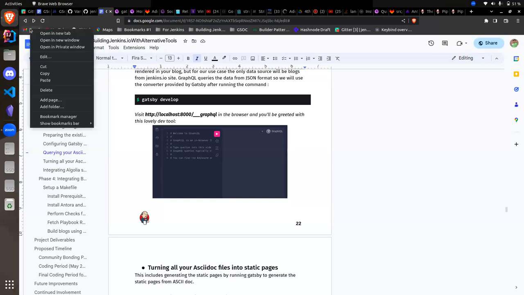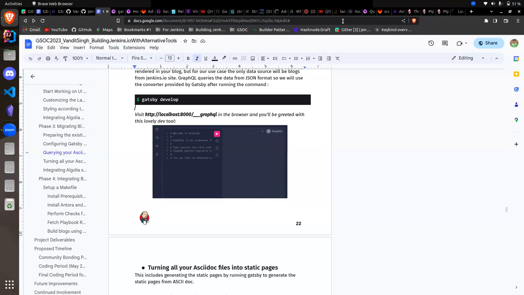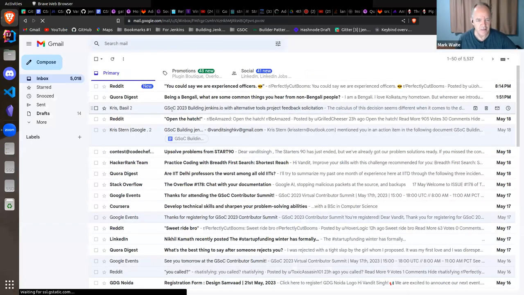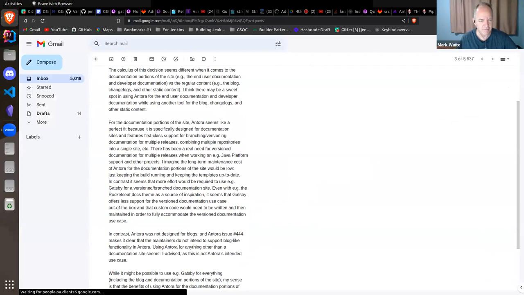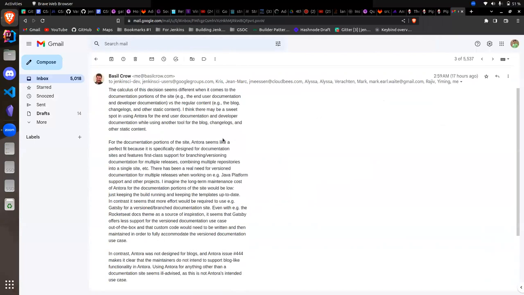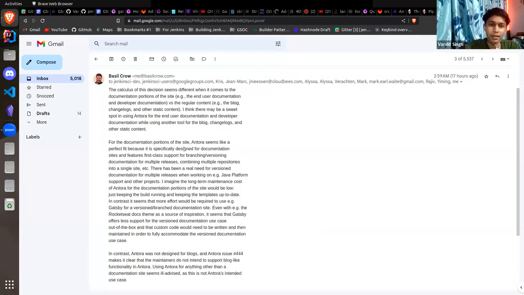So should I open it? Yes, please. Is it okay with you? Yeah. You don't even have to open it in mail. If you want, you can open it in the Jenkins developers list. Oh, perfect. This is great. So we should go through it paragraph by paragraph. Yep.